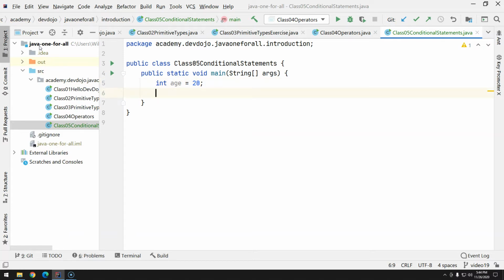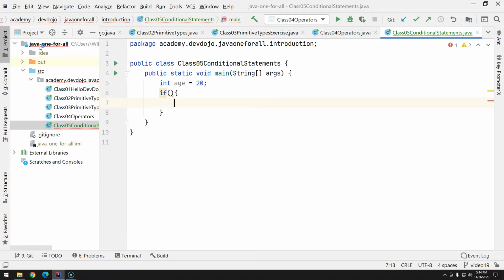So if has a syntax. Each language has its own. In Java it's pretty straightforward. First you type if, open parentheses, and then you have your block, the same way as you have for your public static void main and for your class: curly braces, opening and closing. And now whatever you have here needs to result in a boolean, either true or false.